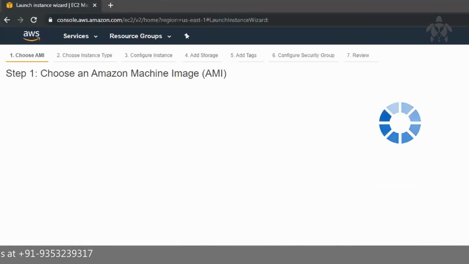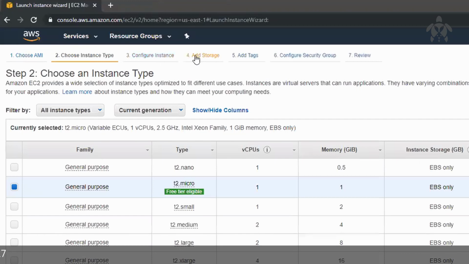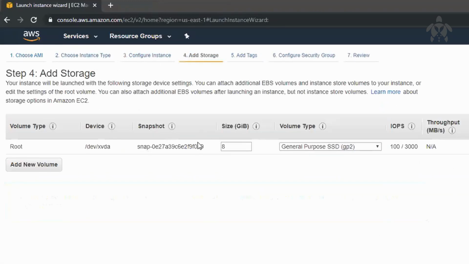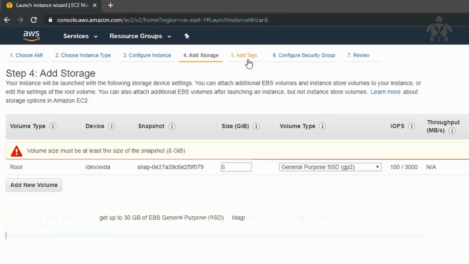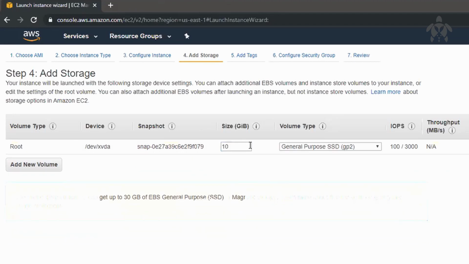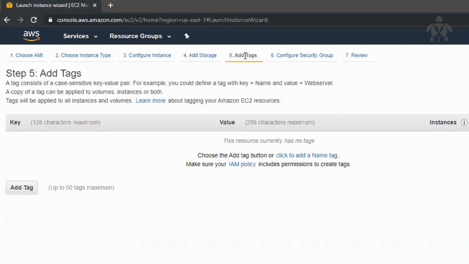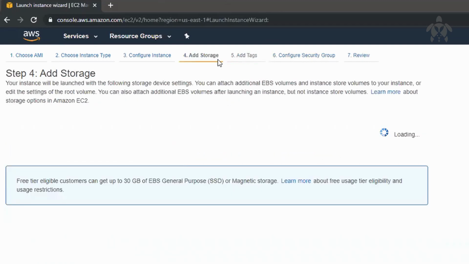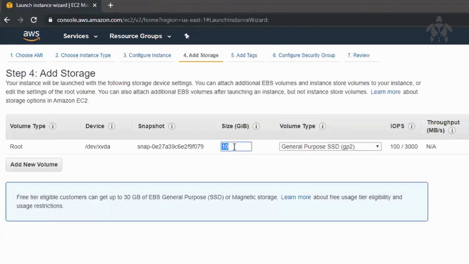Let me take this one, and you can see it is already coming with a particular storage device, right? This is coming with 8 GB of storage. I cannot make it less than 8, but I can make it more than 8. If I make it 6 or something, you can see it is blocking me, but I can definitely go more than 8 because 8 is the base size for this one. So whenever you're launching a machine, whatever size it shows by default is the base size. If we go for 10, you can see it is perfectly fine. It is taking it. So let me keep it 8 anyway.